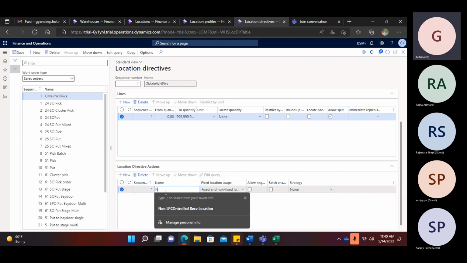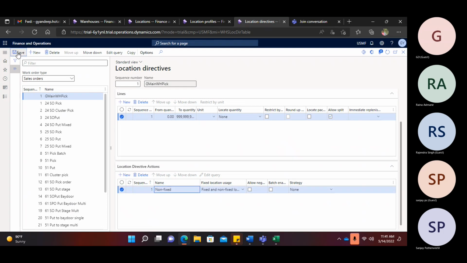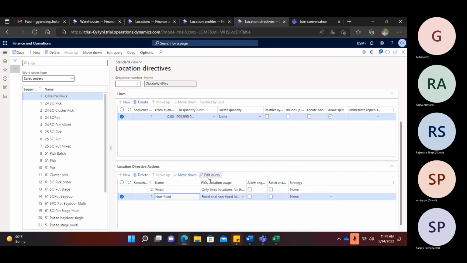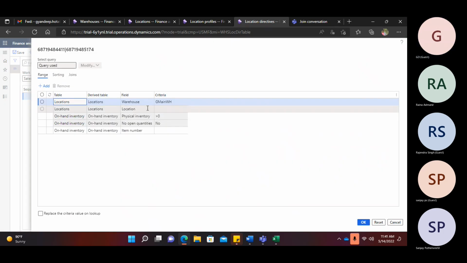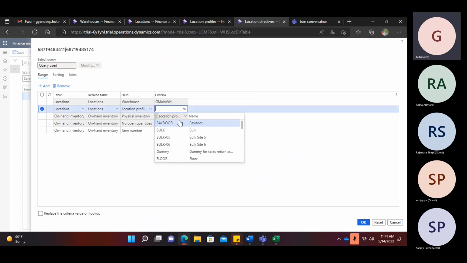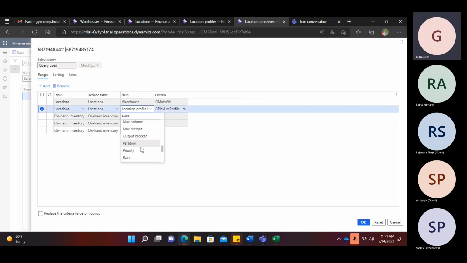This is called non-fixed location, non-fixed item. Save it. Then again I will take another one, which is fixed item, fixed location. You'll use only a fixed location for the product. Save it. For a non-fixed item, I will give some query. Go to the location profile. I want my items to be picked by my location profile. What is my location profile? The pick location profile. Whatever locations have been linked to this particular profile, he will pick randomly from there.